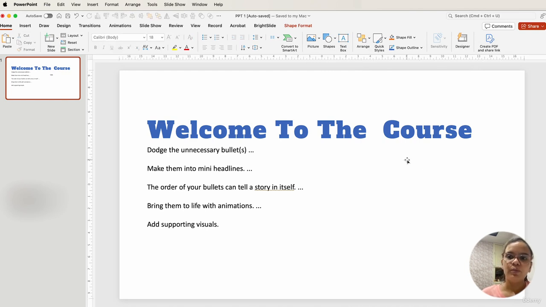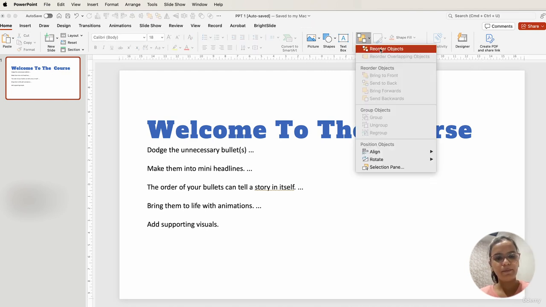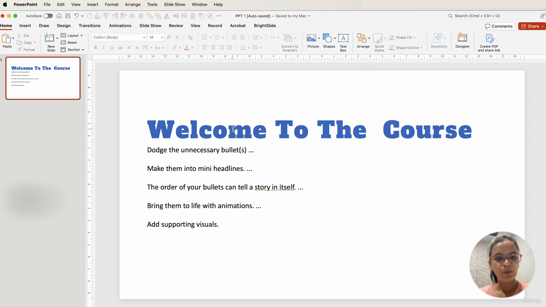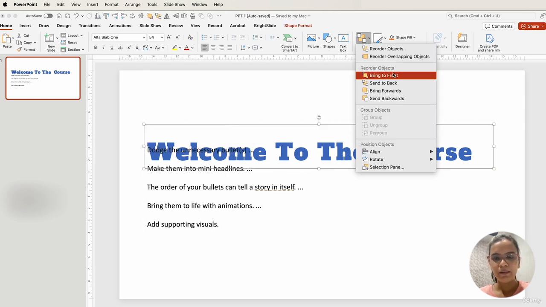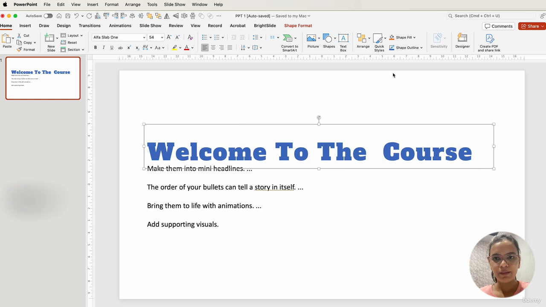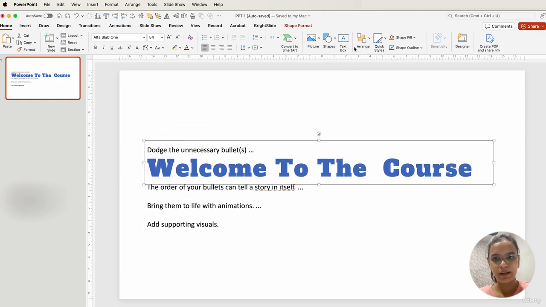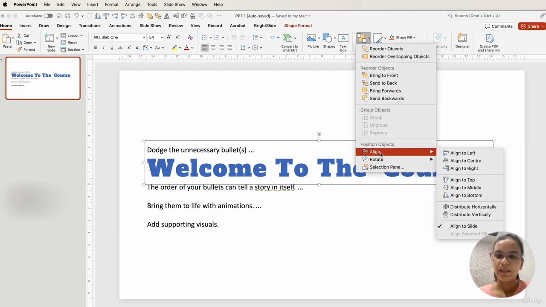Then we have arrange option, and this is for, say, we have welcome to the course in black in front and this one in black. But if I go to arrange option and if I say bring to front, then this is in front now and the black one is in back. So these are some places which we can use.